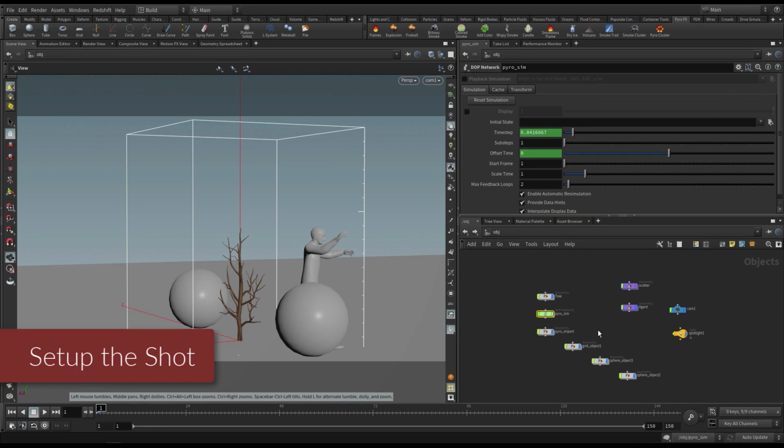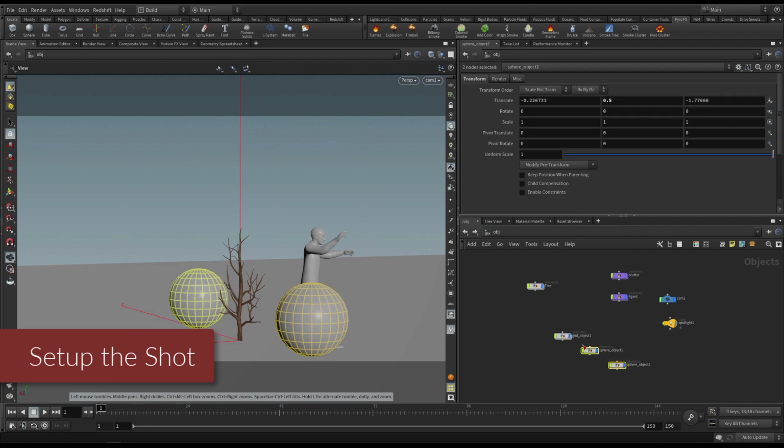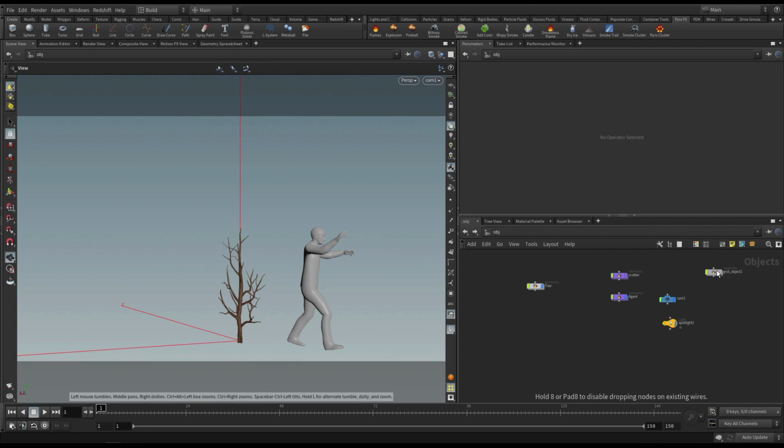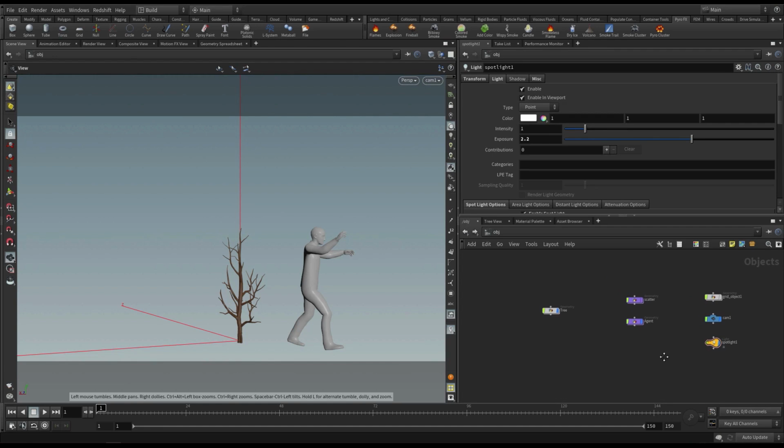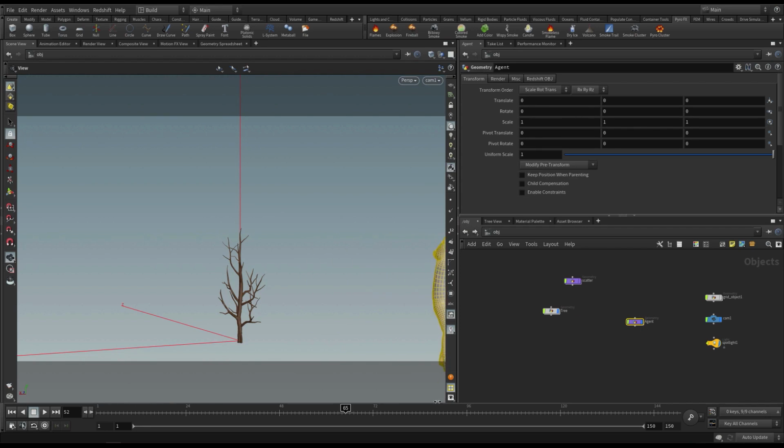So like I mentioned, I want to set all this up from scratch, so I don't really want these Pyro nodes or these sphere nodes, and I'm just going to turn off the grid for the minute. Just move these nodes out of the way. So what we're going to do is we're going to have our agent walk through a forest of trees. We have the agent. Let's make the forest.